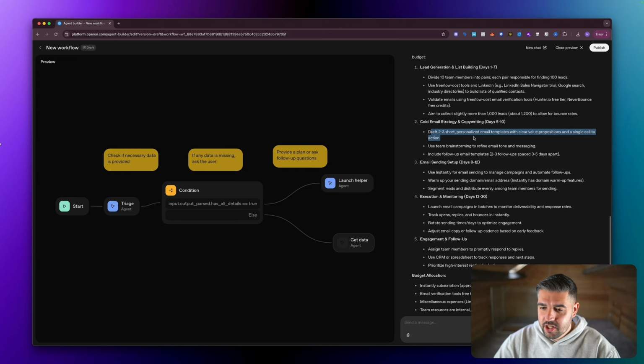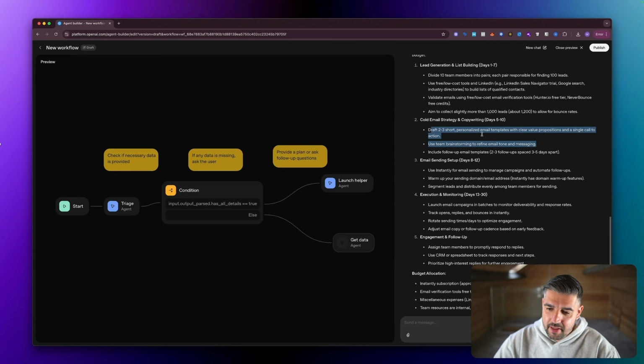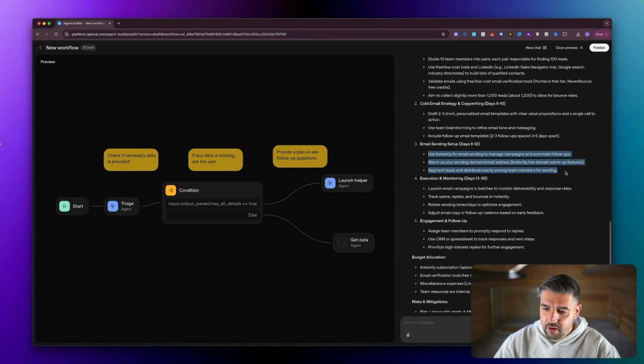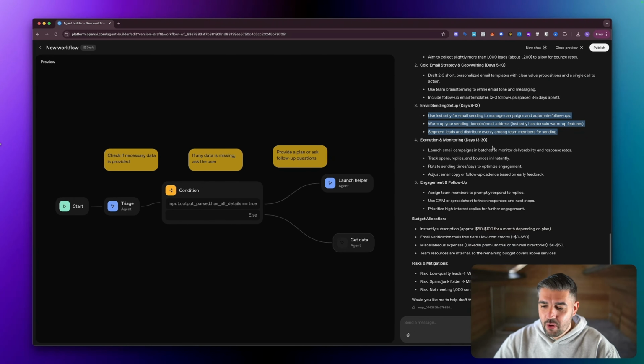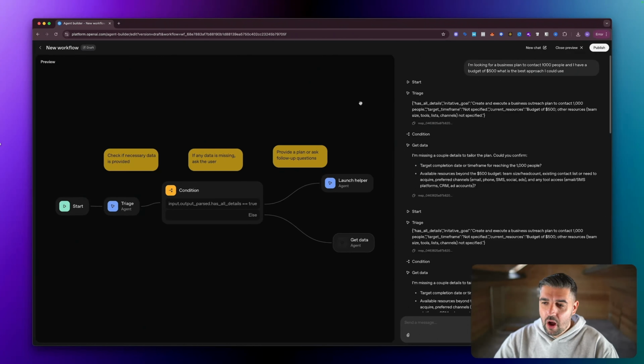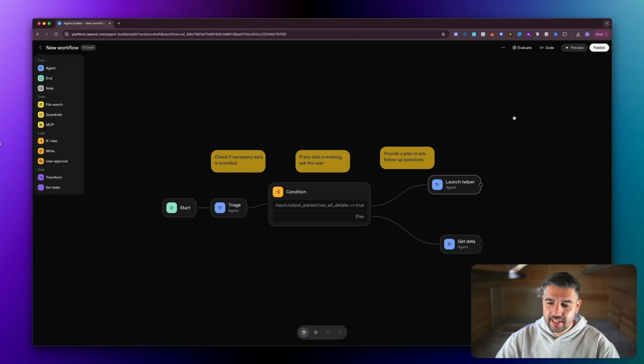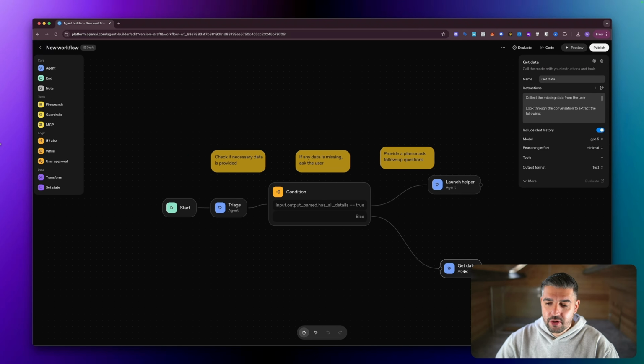Cold email strategy: draft 2 to 3 short personalized email templates. Email sending setup, 8 to 12. It gives you a perfect layout. But what I've just showcased to you there was actually error handling, which is fantastic. Like, I gave it information, but it didn't have the correct information.